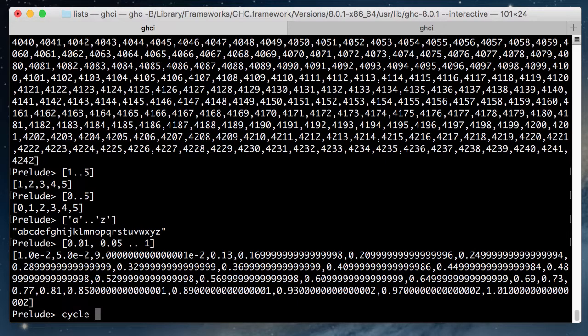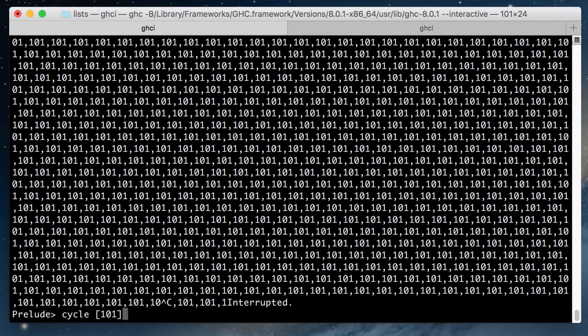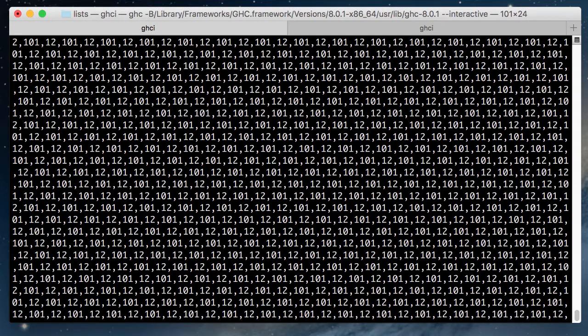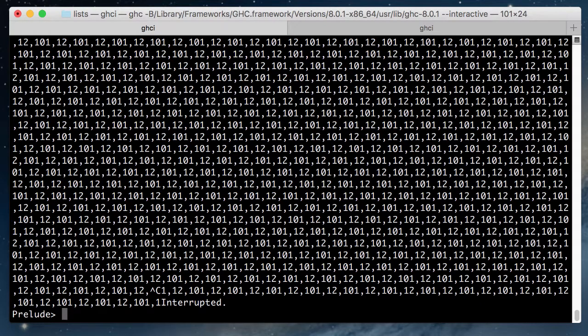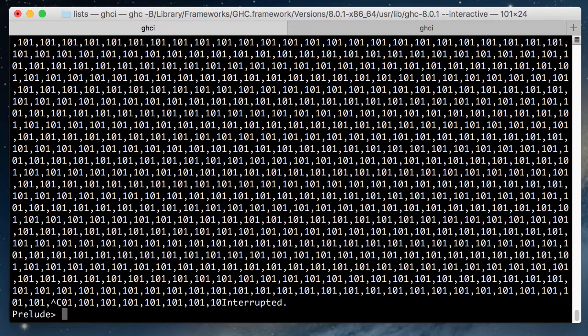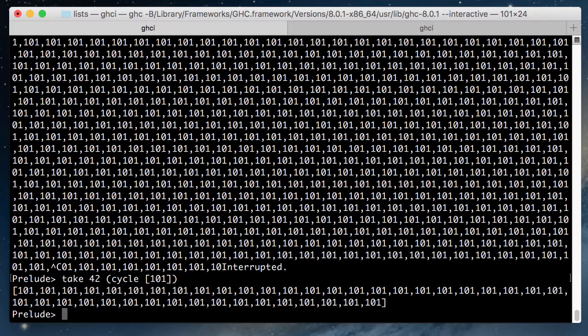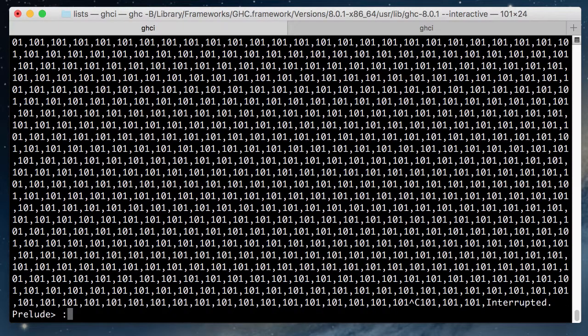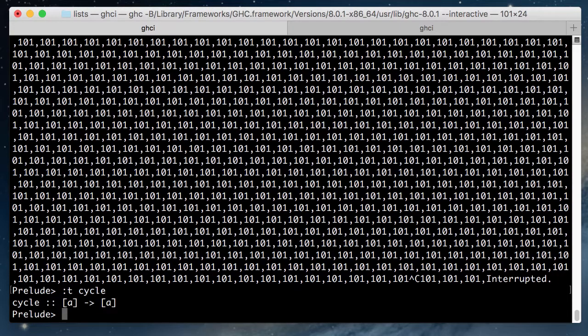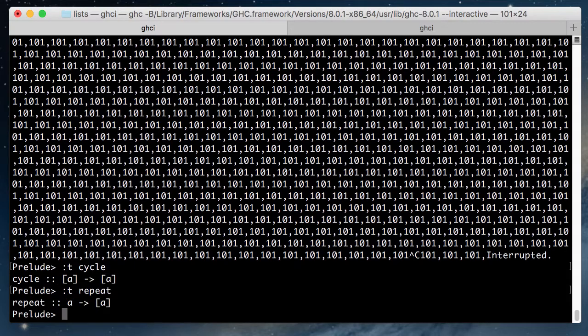We can cycle arrays, so it will repeat. And when we have an endless cycle of 101, we can say no, we only want to take 45 cycles, and then it will be shorter. We can also repeat. It looks really the same, but when we compare in the cycle, we need an array, and we get an array, but at repeat we can also get only an element, not an array.